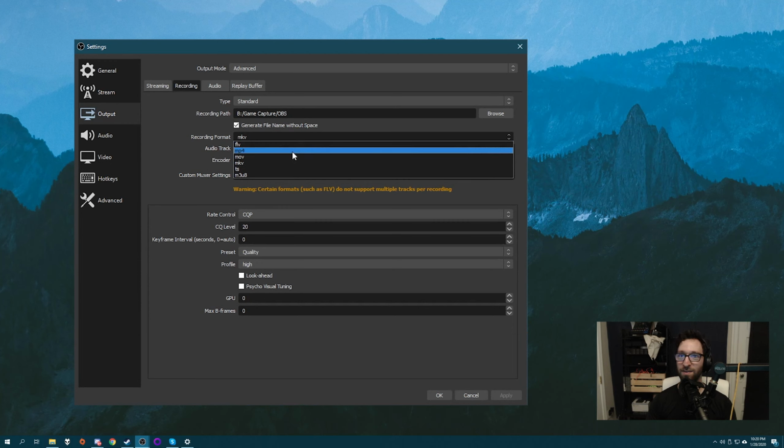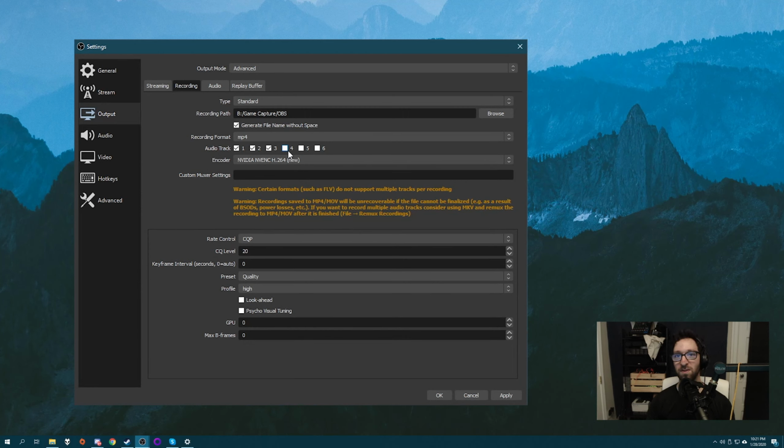Recording format. Now, there are two options here that most people consider, MP4 and MKV. The other ones, they're kind of like edge case things that you can use, but you shouldn't. MP4s are what most people use because they're widely compatible with like everything. Everything seems to play back MP4s just fine.